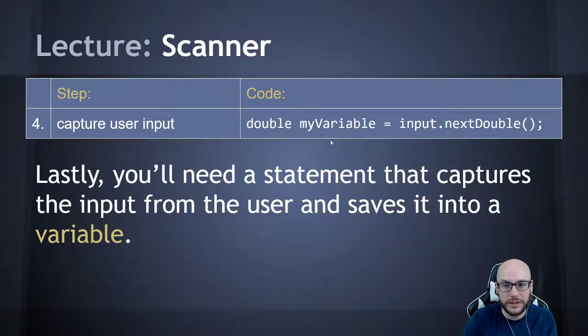That's this fourth step. Here I'm creating a variable. Right? In this case, it's a double variable called my variable. And what I'm assigning it is input.nextDouble. Okay? This is the last thing you need. This is what's actually telling the scanner, get a double from the user. And then it saves it into a variable.